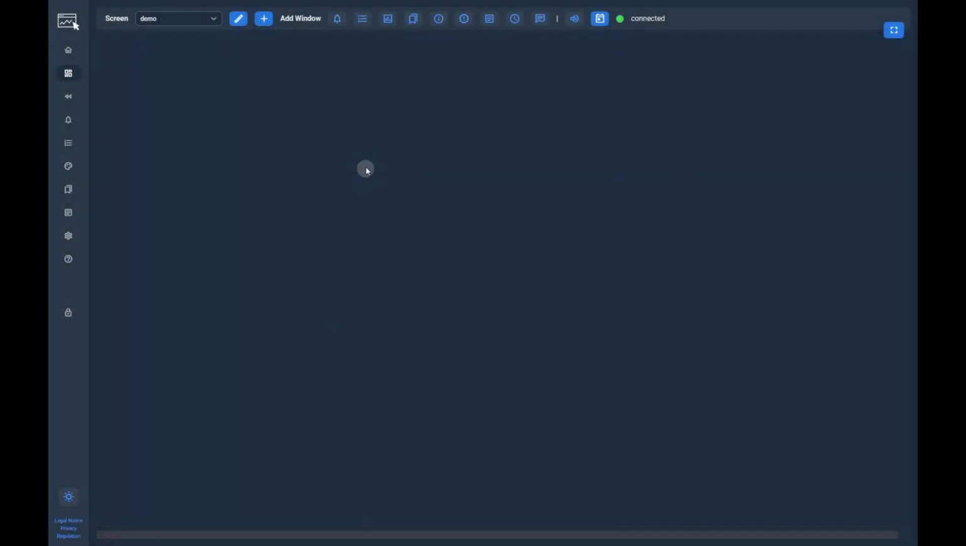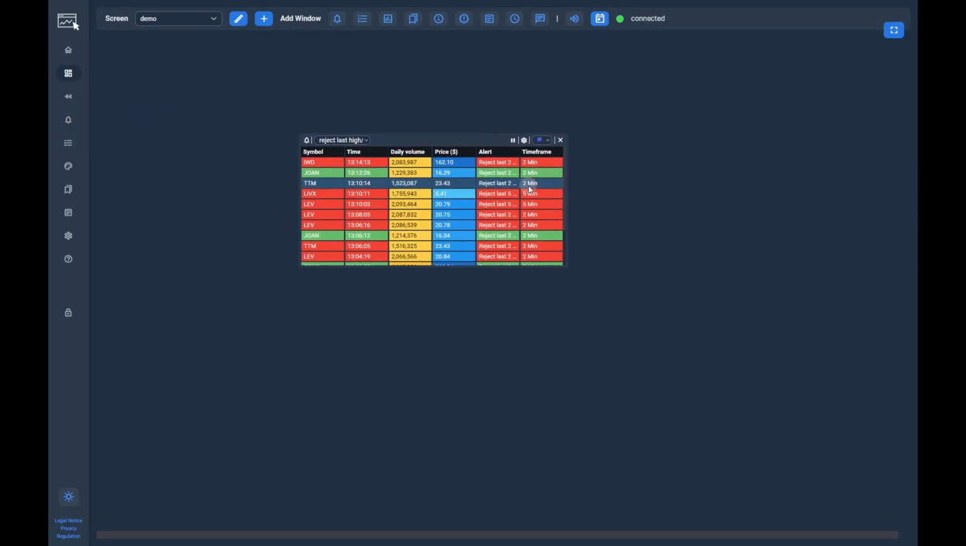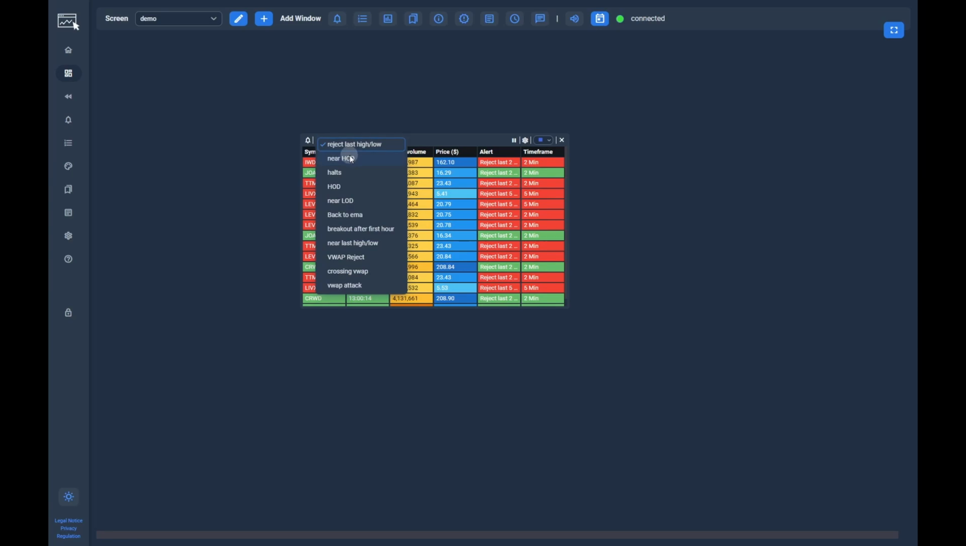I will now explain the different kinds of windows in more detail. I will start with the most important one, the alert window. As ChartsWatcher at its core is a stock scanner, the alert window can be used to display real-time stock alerts for different kinds of alert rules.